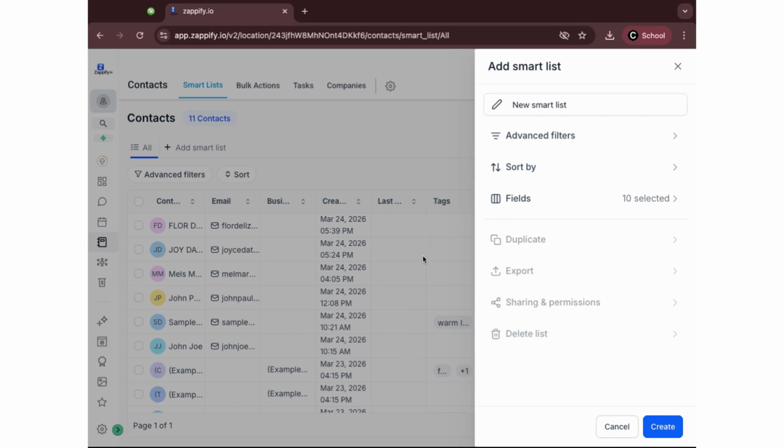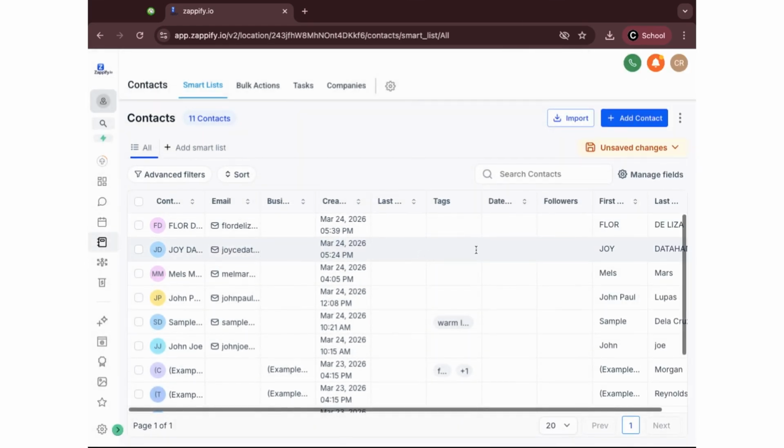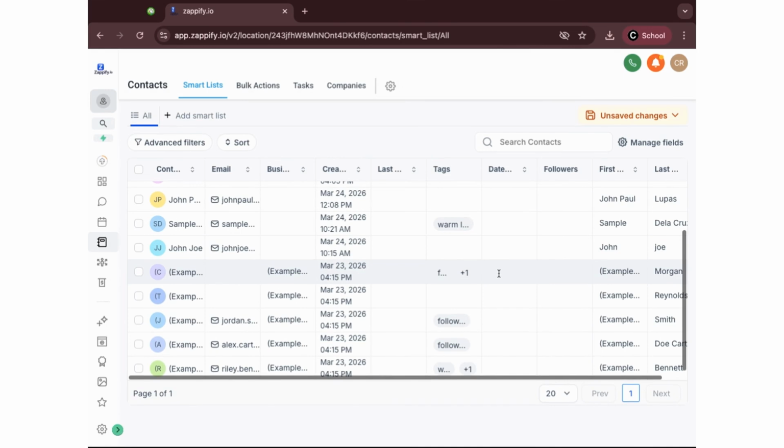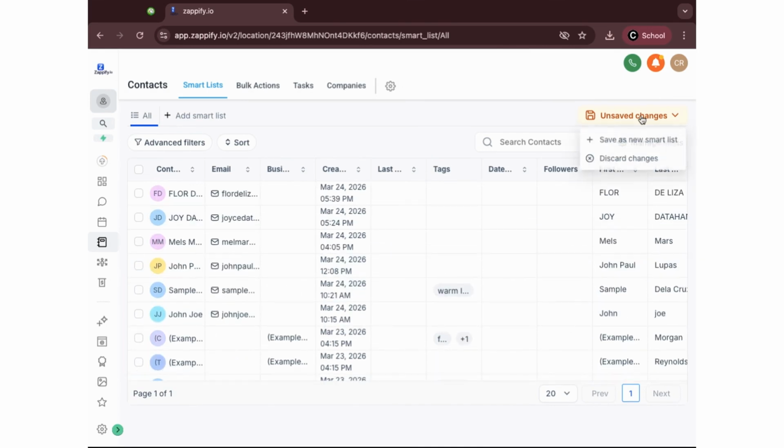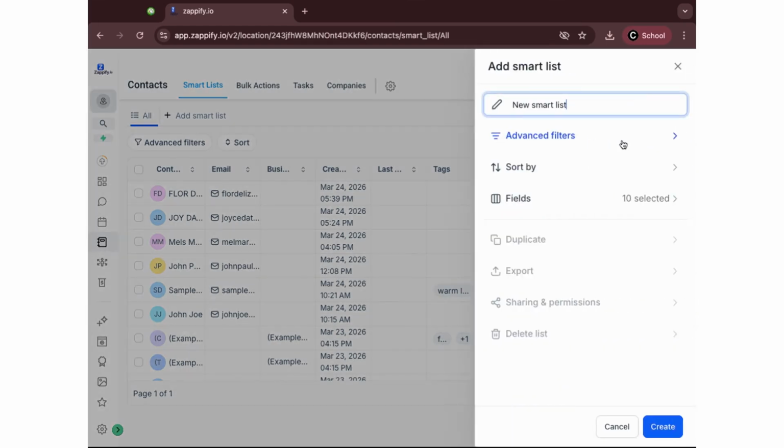here. Now we will add this smart list. We will name it as check. Then create.